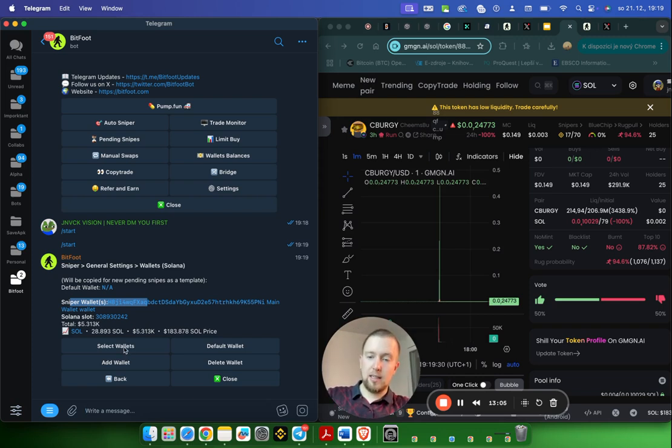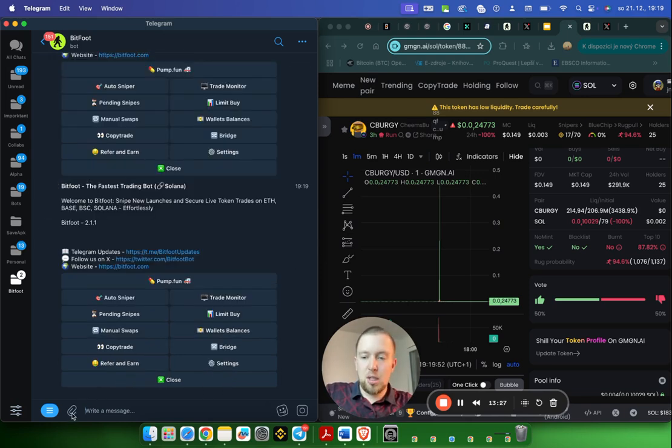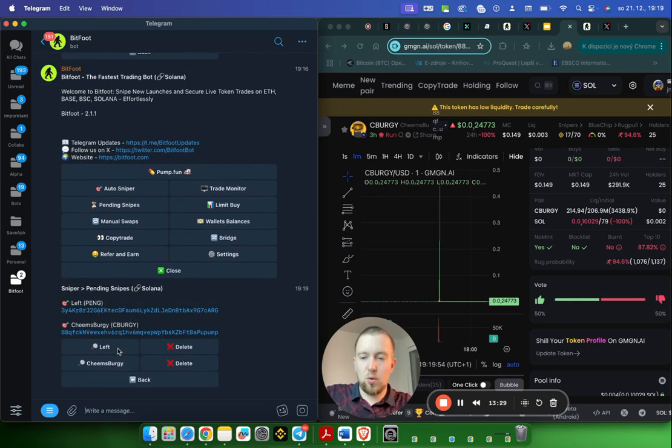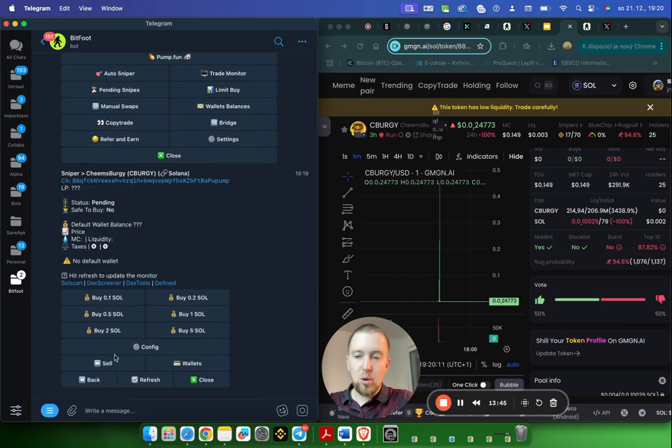I can obviously choose a different wallet, which I don't have any other wallets here, and I can create a default wallet for it, or add another wallet that's going to be used for sniping, or I can delete this wallet, which doesn't actually make sense to delete for sniping. So let me just go back, and then we can go for pending snipes. We can delete these snipes. Let's say I'm going to delete this one simply because this is another coin which is probably not going to launch again. And I see here chimps, Burgi, and I can change more things.